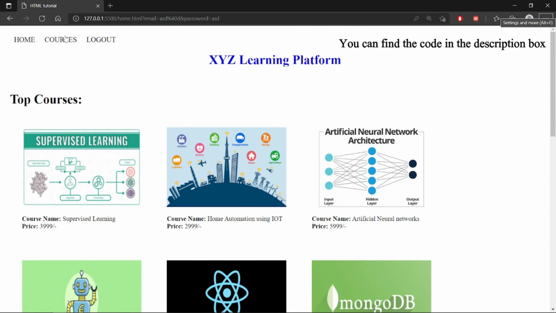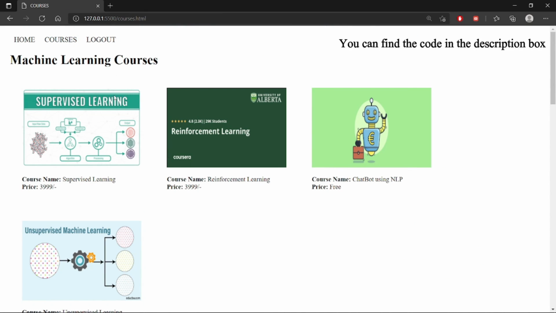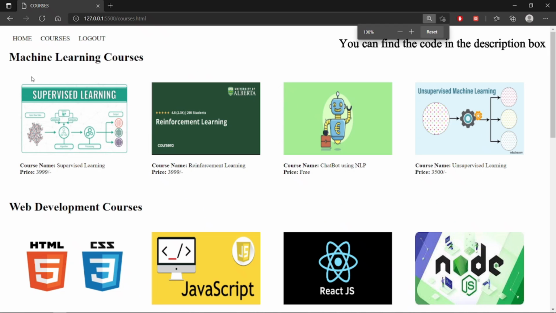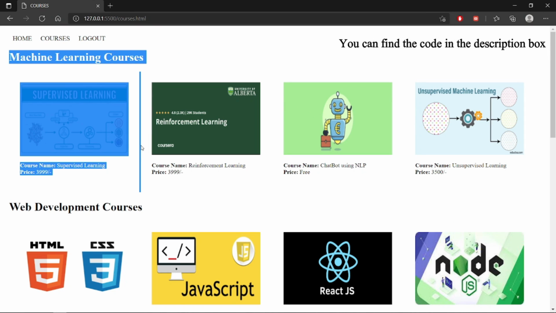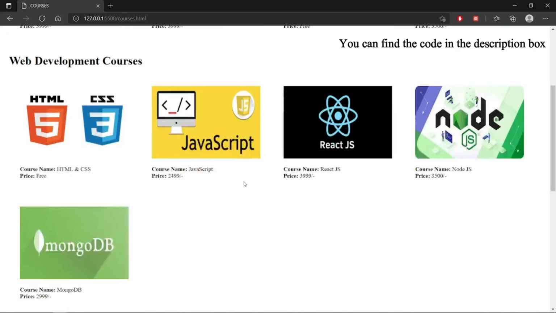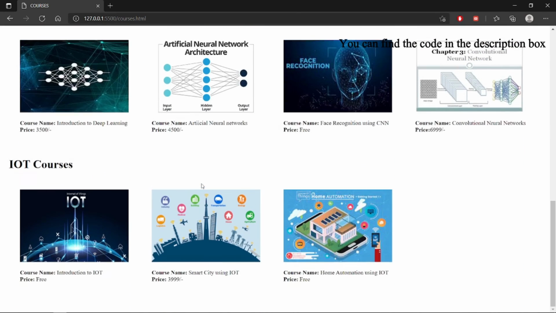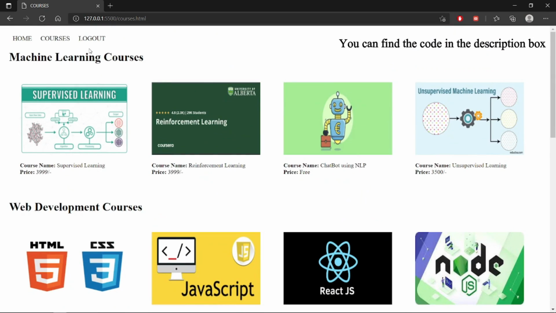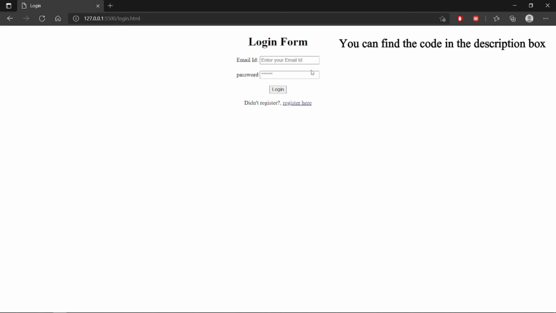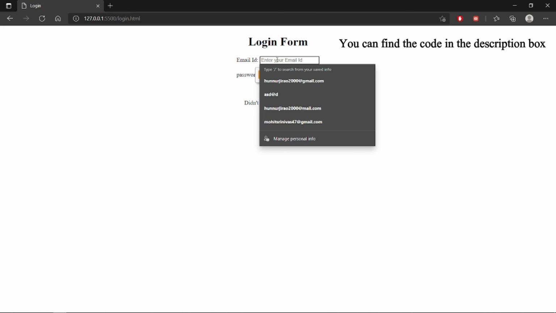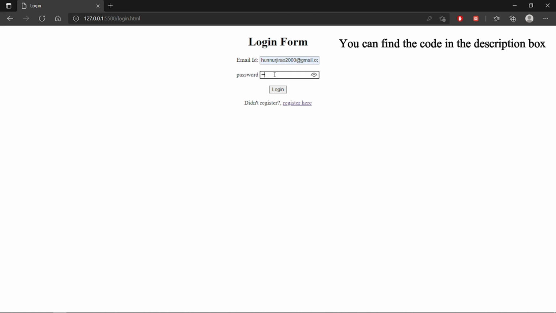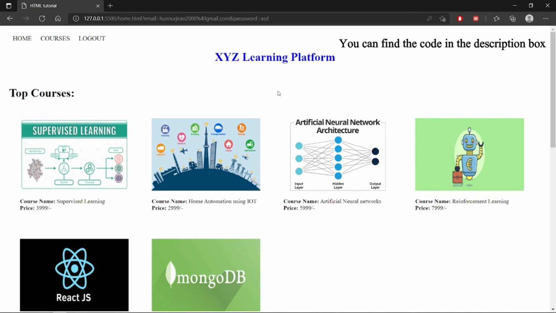And when we go to the courses section here, you can see when we zoom out, it will look better. Okay, in the machine learning section, here we can see 4 courses, as well as for web development it has 5. In deep learning we have 4 courses. For IoT we have 3 courses. Okay, when we click on the logout, it will be logging out. If you click on the login, it will show a warning because we haven't entered any email address or password. Now we'll enter the email address, we'll enter the password, and we'll log in. Now it is going to the home page here.